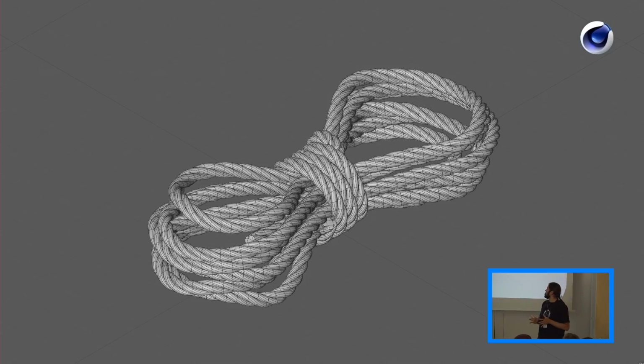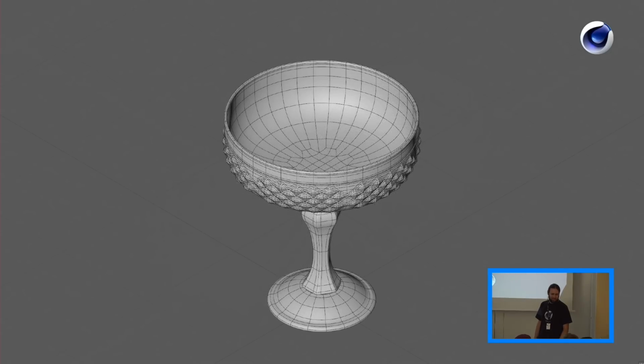It looks like more work than it actually was. The most work here was to get the alignment so it looked like a bound rope. Then the hero object, the goblet, there the most difficult thing was to model in those spikes. I don't know what you call that, cut edges or something. Yeah, it took me a bit, but in the end I managed to.